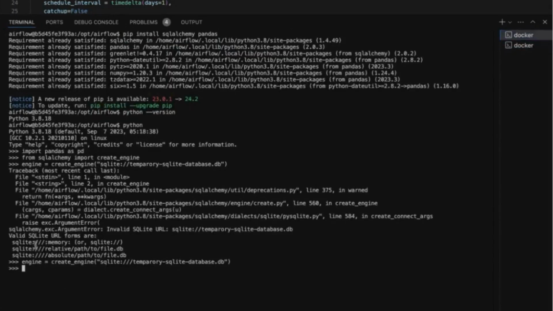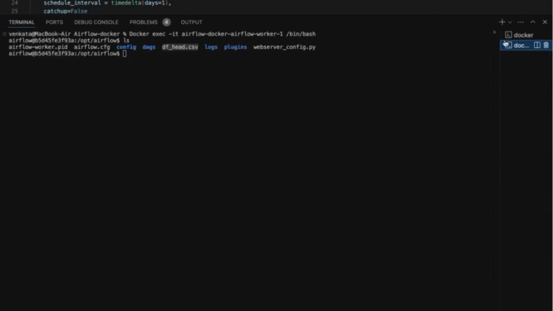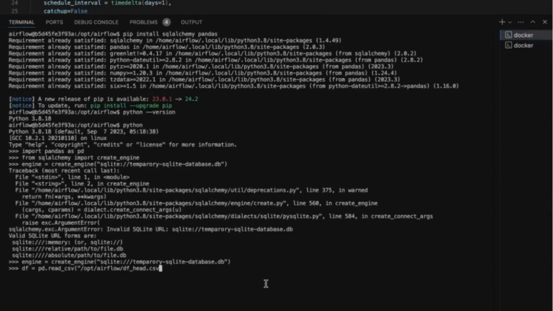Now in the Docker, what we did, we created a pandas, imported packages, and the engine we created. Now I'm going to read the data frame equal to pd.read_csv, right? Where is the data in the OPT Airflow? What is the name? df_head.csv. Okay, .csv. So I'm just reading this to test.